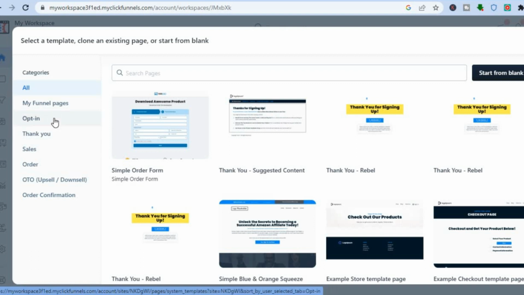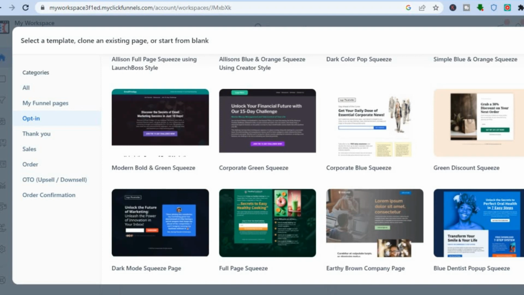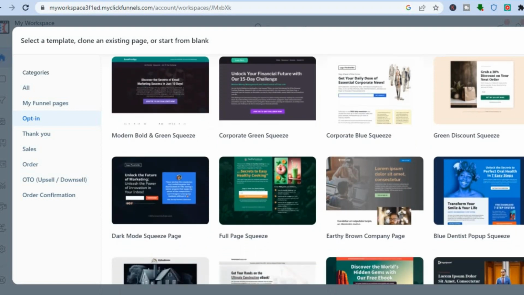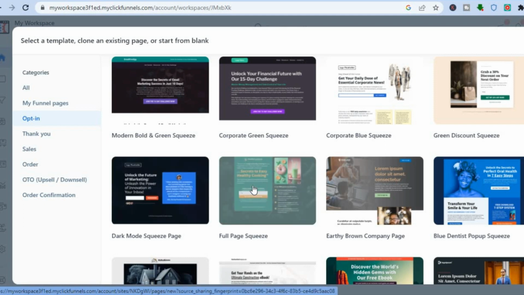So let's say for example we want to create a sales landing page or you want to create an opt-in page. All you'll need to do is tap on opt-in and you can see the different templates that we can choose from. So you can scroll down until you see a template that you like. So let's say for example we would like to use this squeeze page as our landing page. All we'll need to do is simply tap on it.